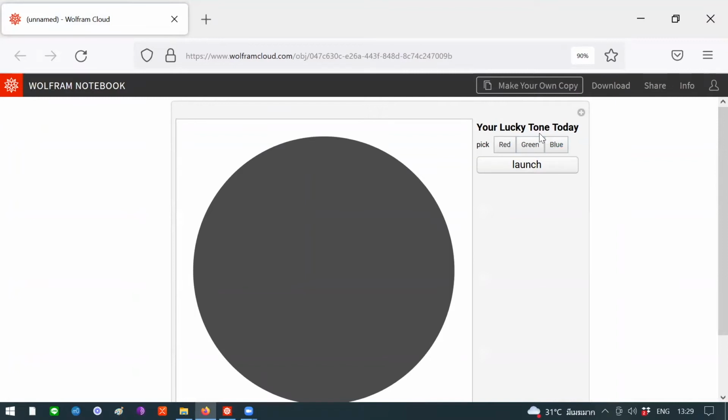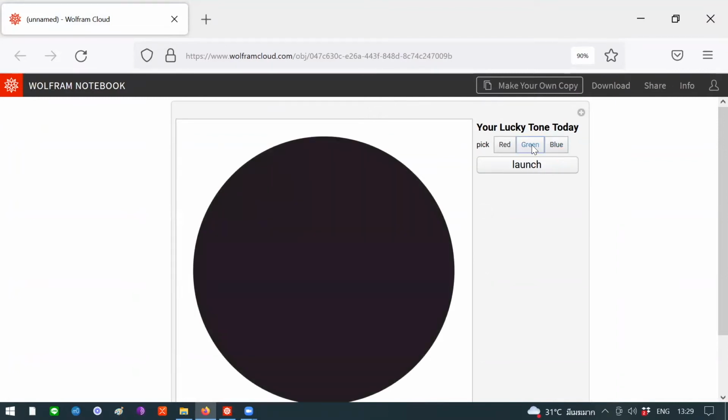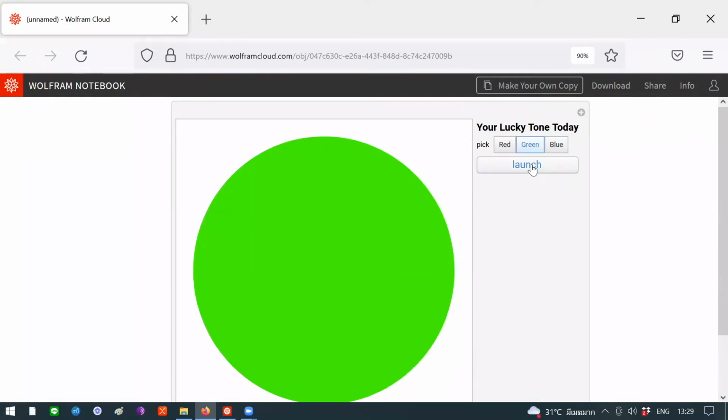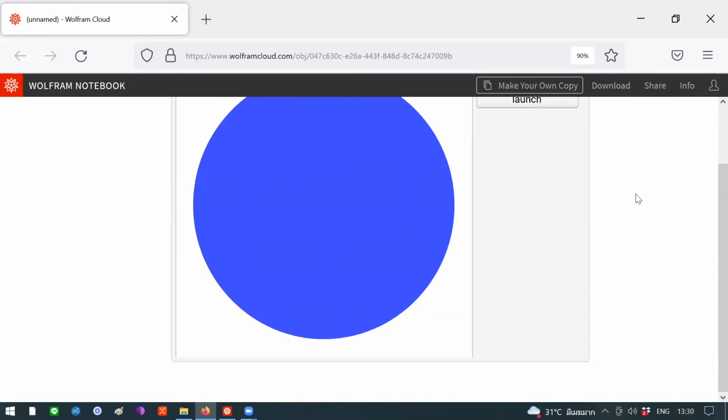Okay. So this is an app to pick your color. What's your lucky color today? Let's pick a green color. What's your lucky green? Or what's your lucky blue or whatever. So this is kind of randomized, right? So the idea is that, well, this is a very simple program.